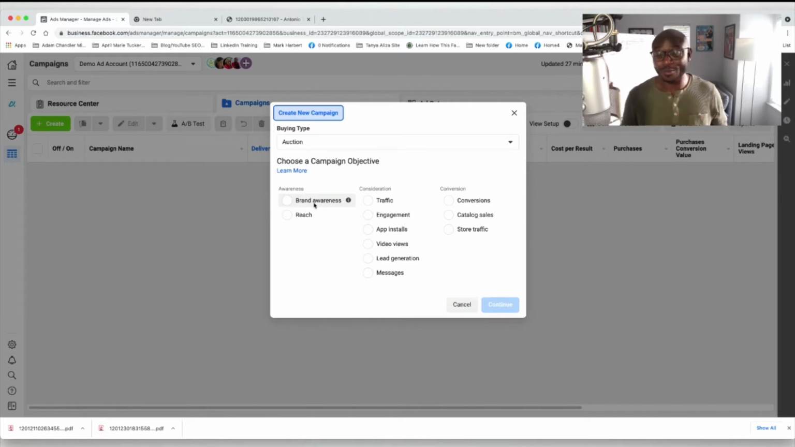I don't recommend it for the majority of my customers, but if you are a large brand and all you care about is awareness and getting people to see your brand, by all means, go right ahead. The second objective here in the awareness category is reach. Now, the reach objective also optimizes your ads for impressions, and Facebook will show your ads to as many people as possible in your targeted audience within your budget constraints, right?